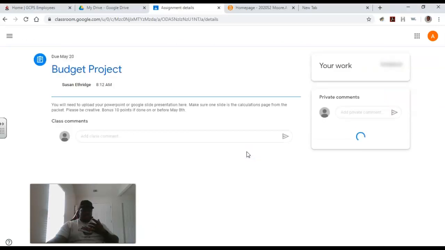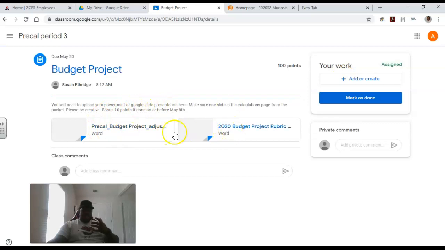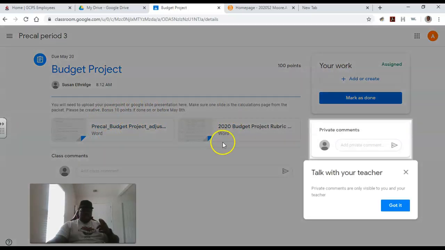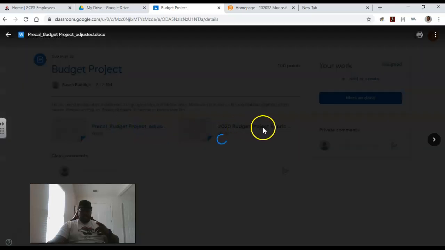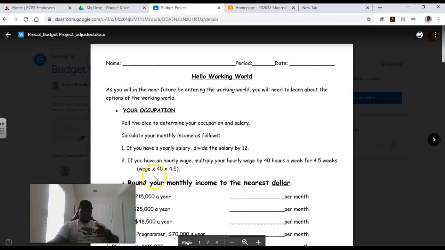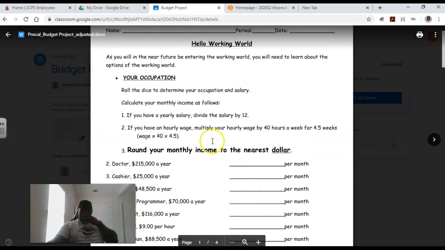In my class it doesn't say this, but there's a new assignment posted. So I click on the assignment. Here's what I need, right? There's the project. If this pops up, cool, got it. You can chat with me. But anyway, here's the project. There's the rubric. So I'm going to download both of those real quick.